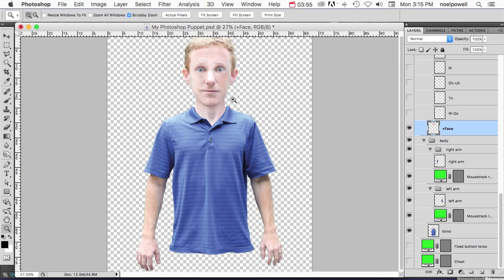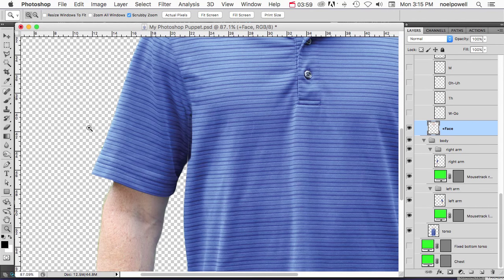Just be sure you take them all in the same light so that the colors match. And when you're done, open the photos in Photoshop and just start selecting, copying and pasting elements into your main puppet file. You can use the magnetic lasso tool for selecting the hard edges around your body.